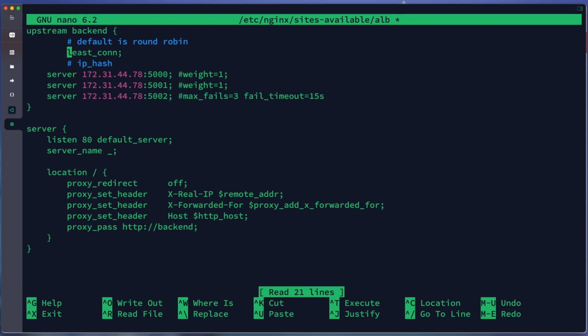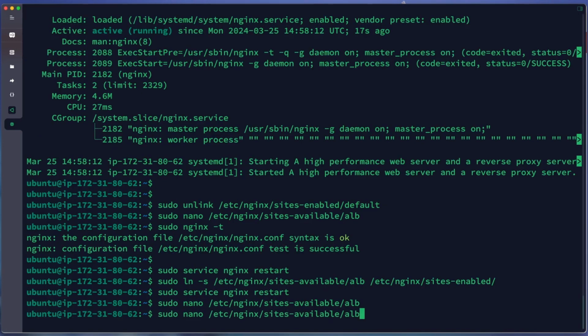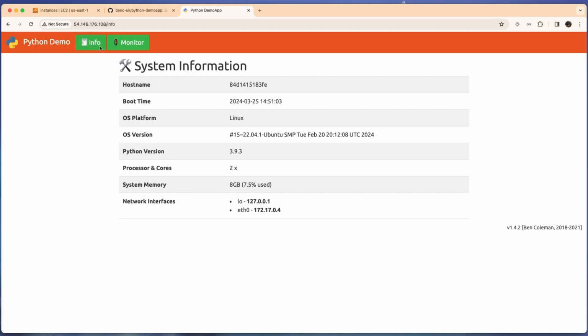We can also use least connection. Ctrl X again, we save, reload our server. Right now we'll get a server based on least connection. So it will not be based on our list of servers anymore. It will use the server with the least connections.